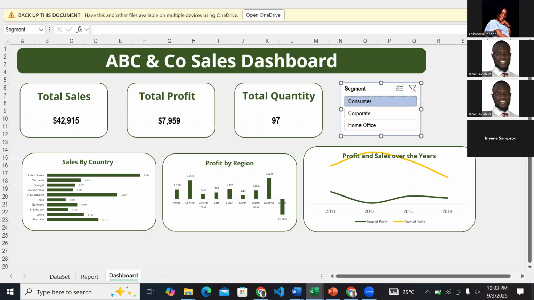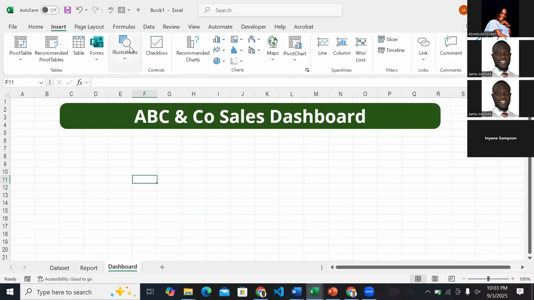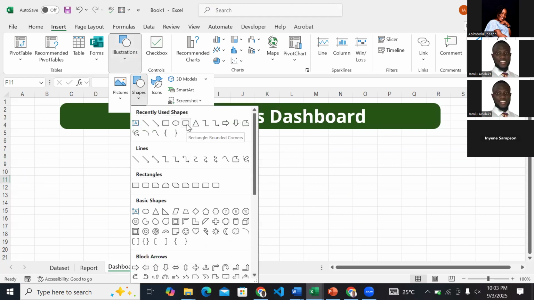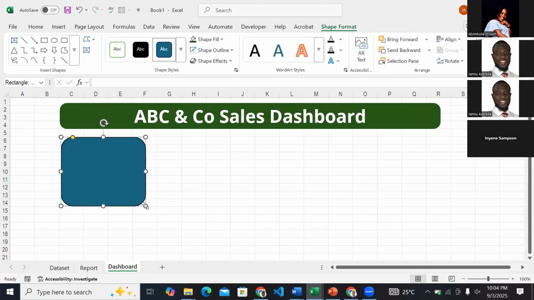All of these shapes. So what you can do is come to your dashboard, then come to insert. Now you are going to see illustrations. If you don't see illustrations, you can check for shapes. In my own case, I'll click on illustrations, then I'll click on shapes. Then I'll click on this particular rounded corner rectangle. I will now drag it based on how I want it, because I want to draw like three. Let's say we stop here, for instance. That's it.